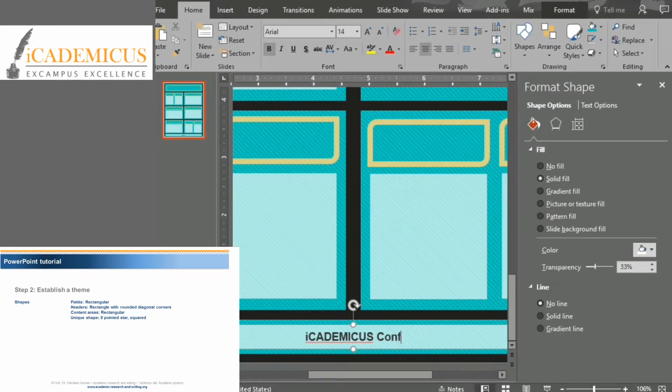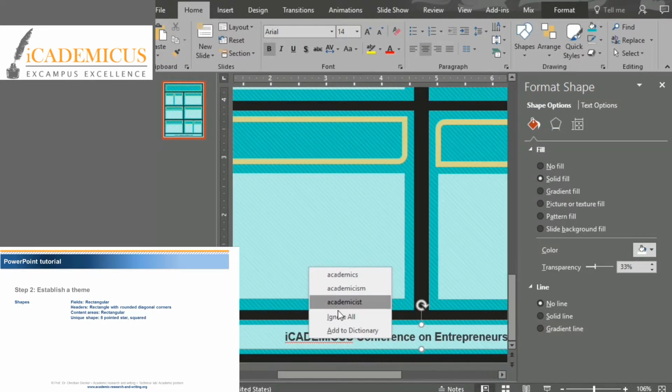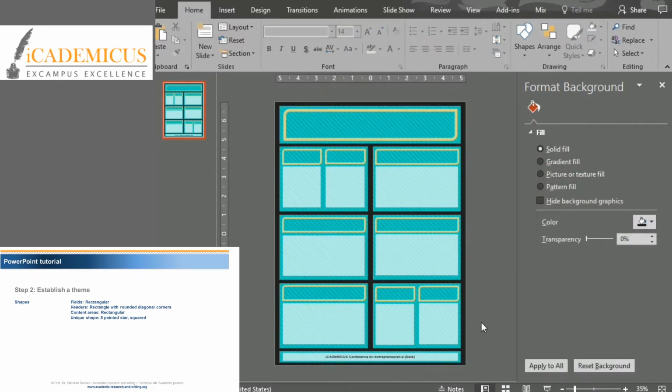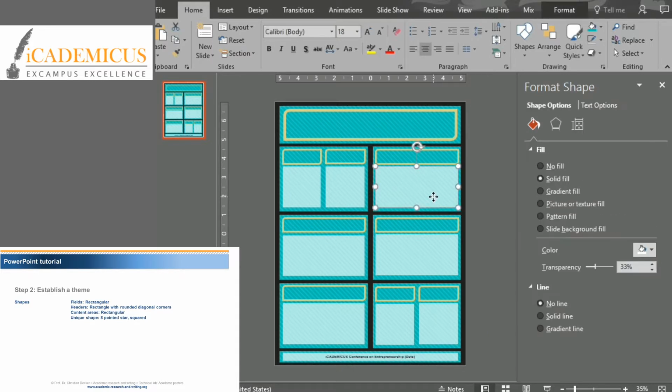As briefly mentioned, the lowest field will include some information about the conference itself. In this case, it's a conference on entrepreneurship. The graphic seen here is a completed template. We can now fill in our template with the content reflecting our research output.